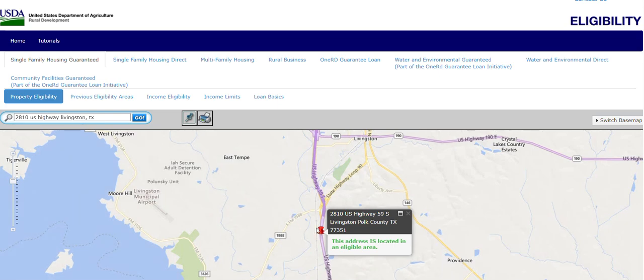So you can see it put this cute little red push pin right at the address that I entered there. And this is all gray, which means that it is USDA eligible, and it also says this address is located in an eligible area. So if you're wondering, it actually says it. This is a small area here.